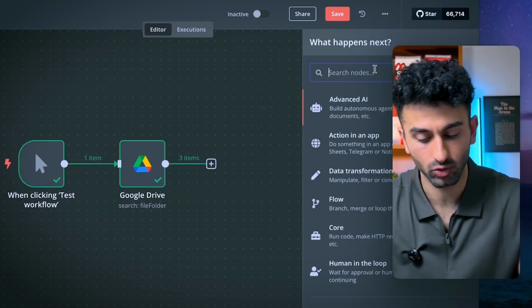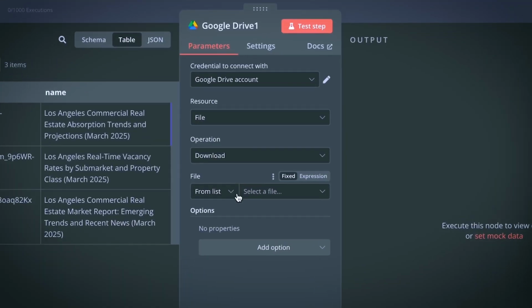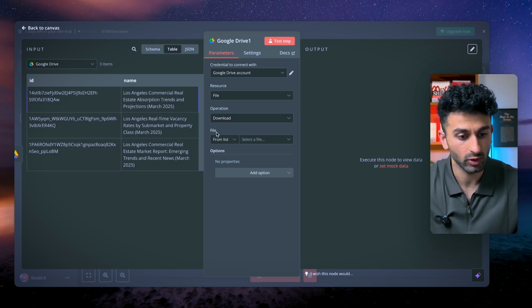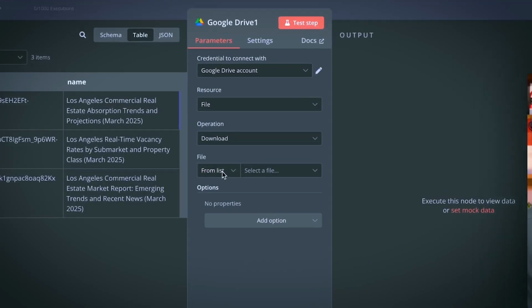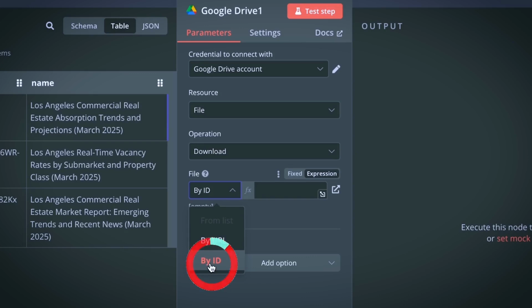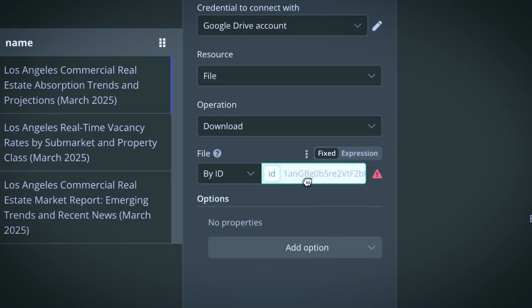So the next Google Drive module will be one to download file. And then you go ahead and click download. And then this is really important. This UI is really nice in the fact that it shows input from the previous module. So what you want to do is press by ID, and then you can just see this input right here from the previous module. You can just drag this over.